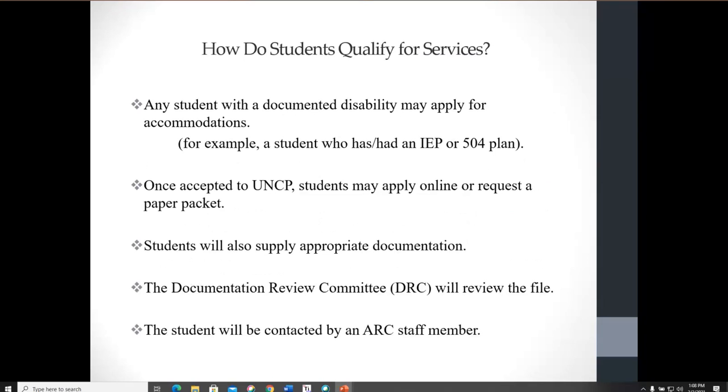So how do students qualify for services? Any student with a documented disability may apply for accommodations. Please note this is not an automatic approval. Students complete an application and furnish appropriate documentation.